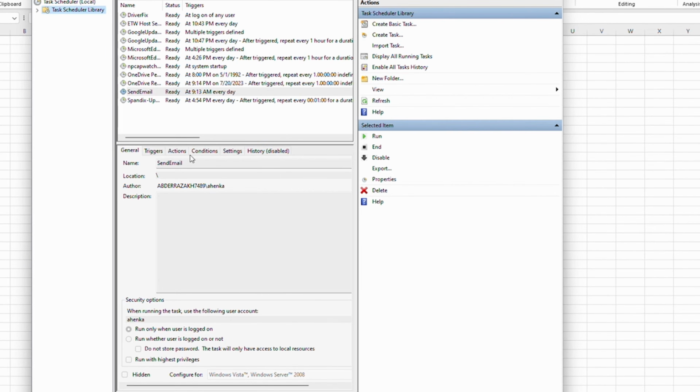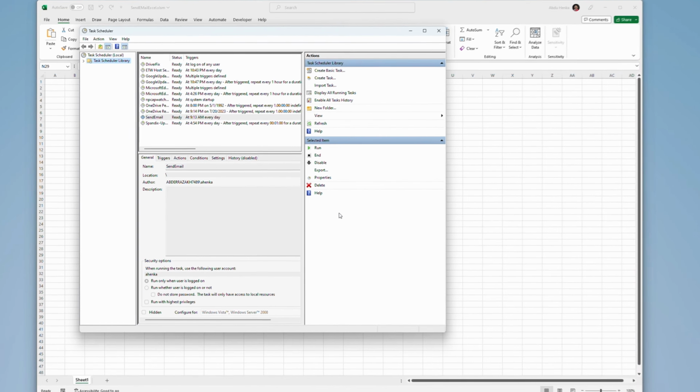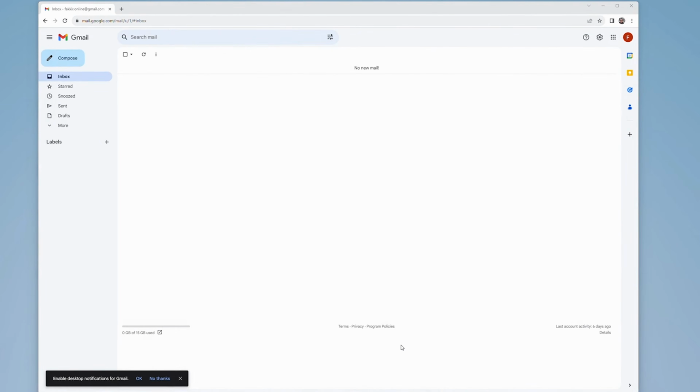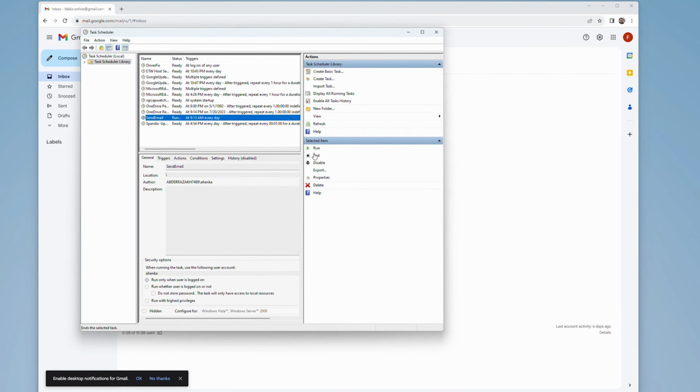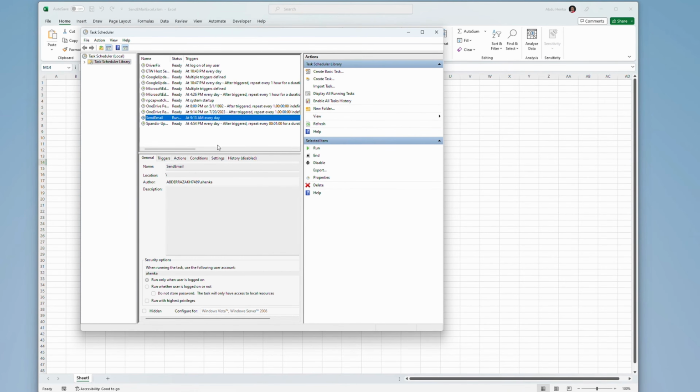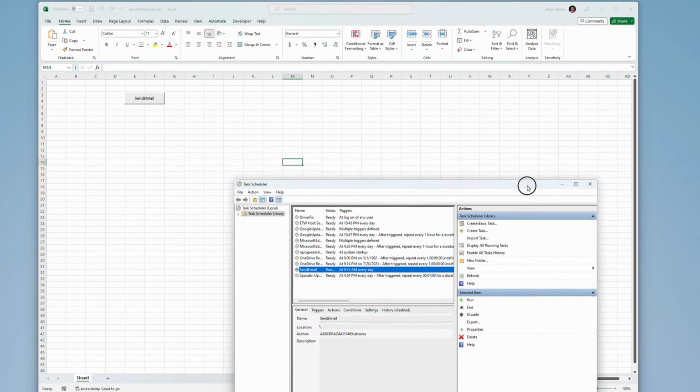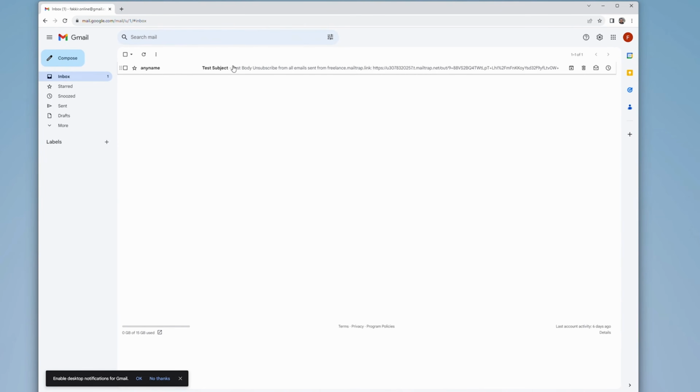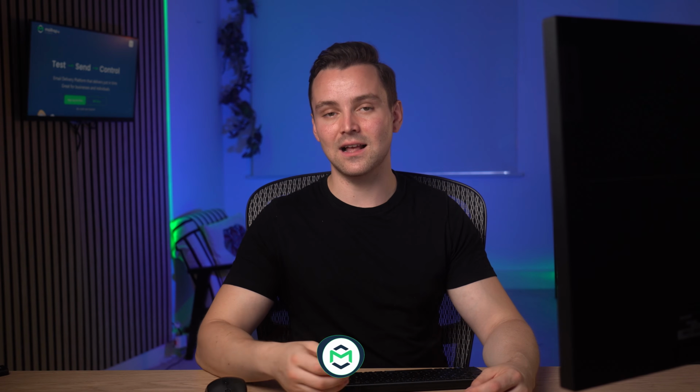The newly created task will appear in the Task Scheduler library. Close the Excel window if it's opened. Right-click on the task and press Run. As you can see, Excel opened immediately and we received an email. Perfect. In our first example, we used VBA macros to send emails from Excel.